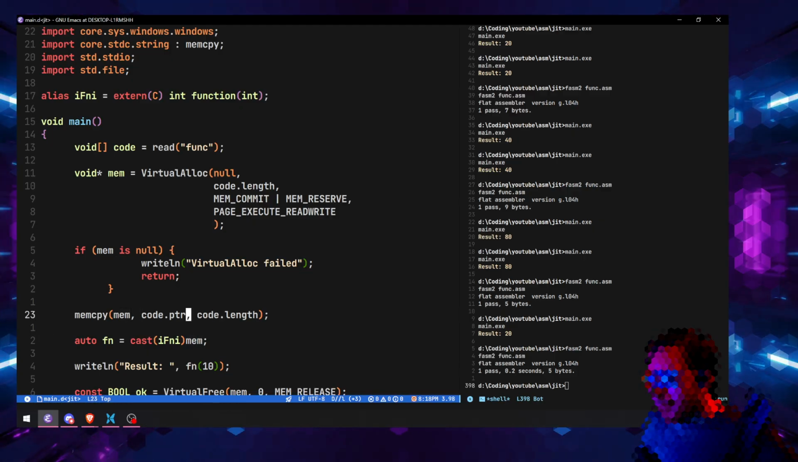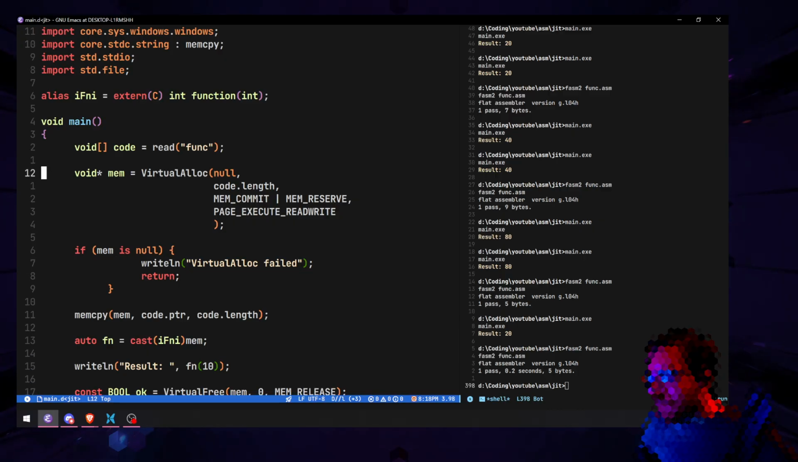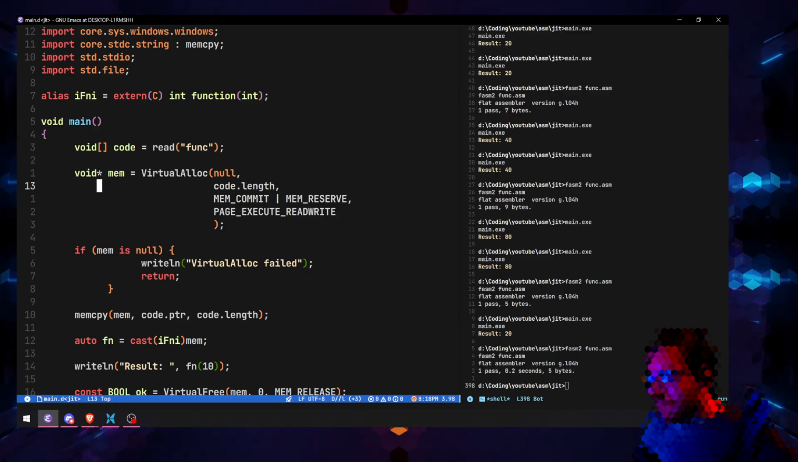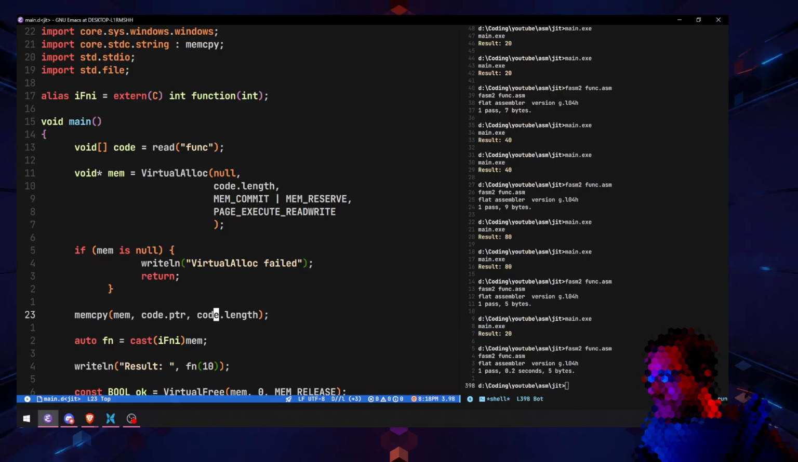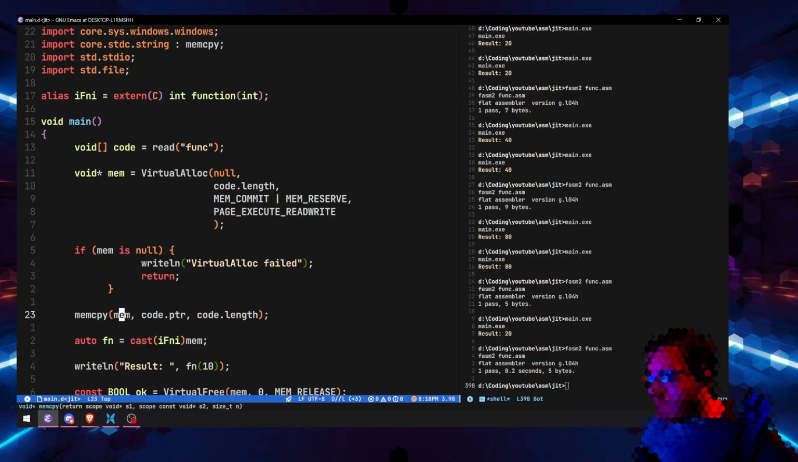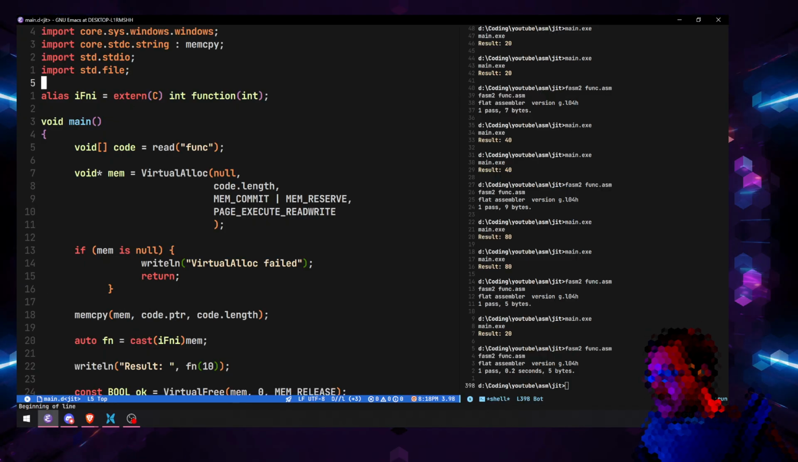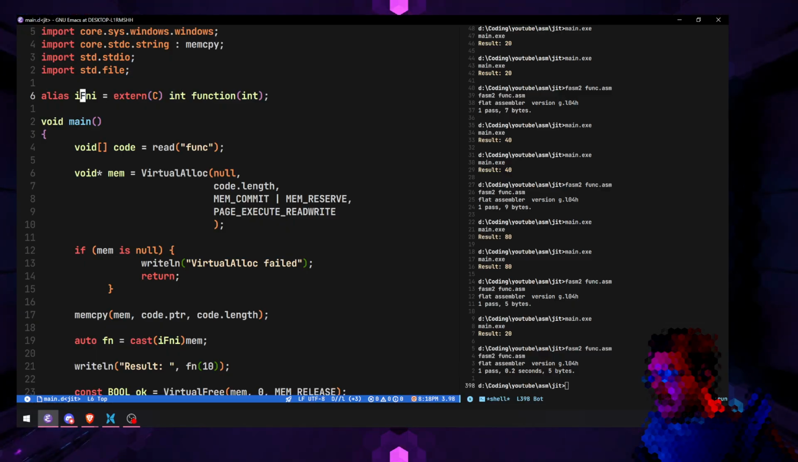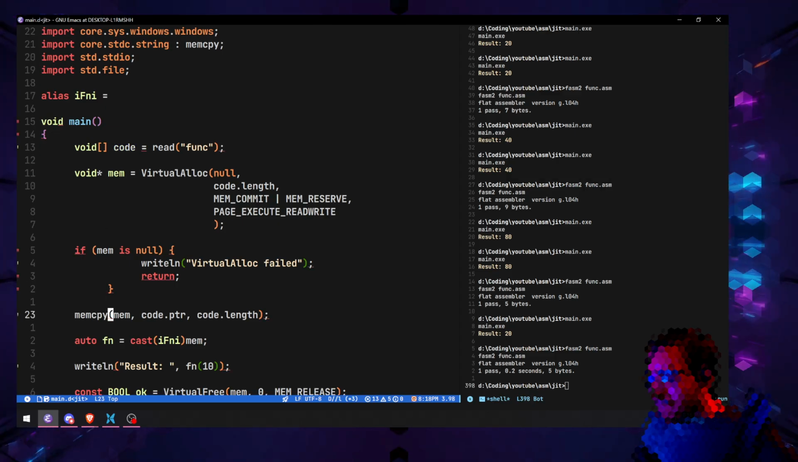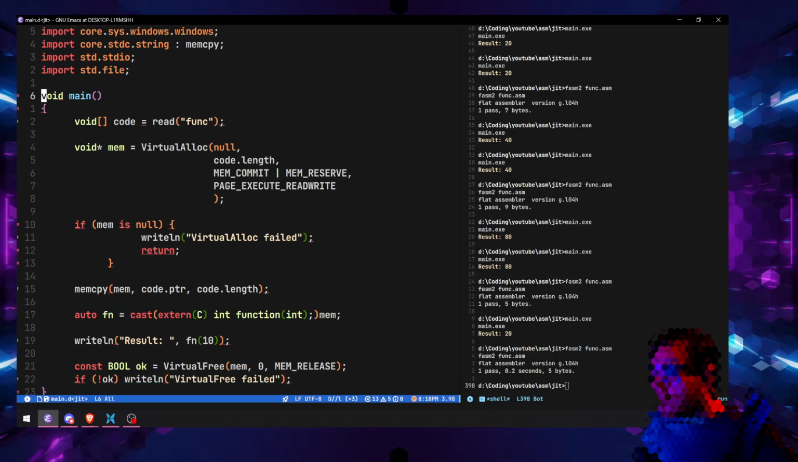we can now cast the memory. We're casting this memory right here, which is basically just a void star, right? That's what this is. We're casting this memory into our void star, and now we're casting this to a function pointer. So again, this right here, our function type, is literally just our function pointer. In fact, we could just do this if we want to.